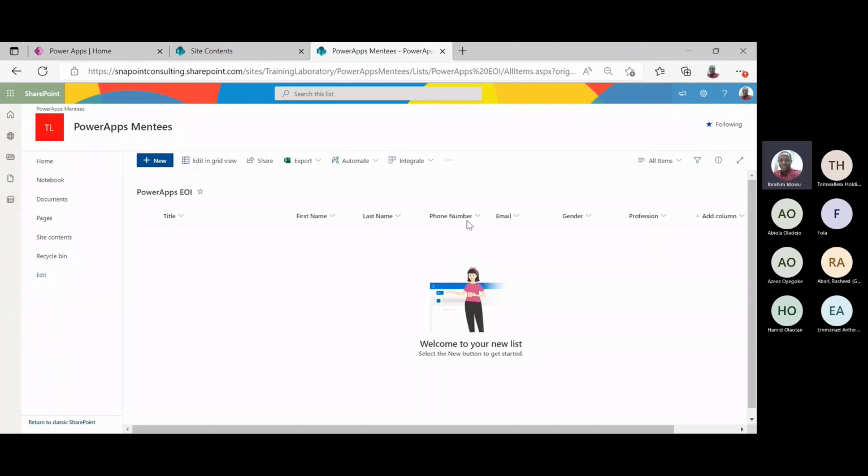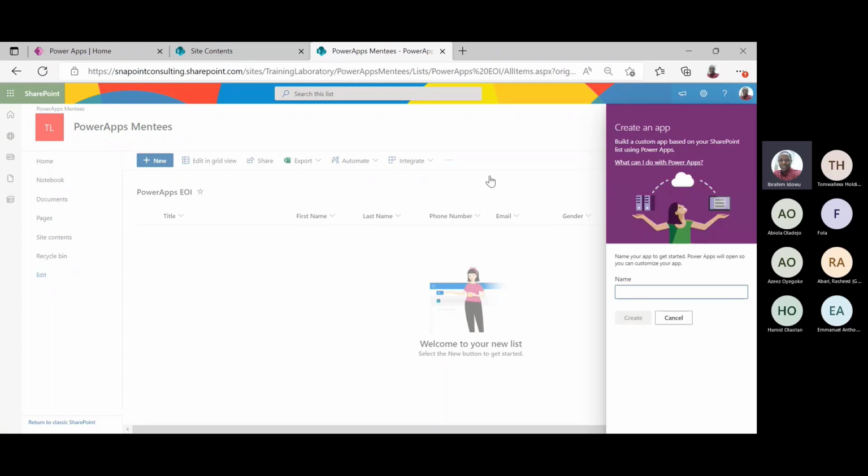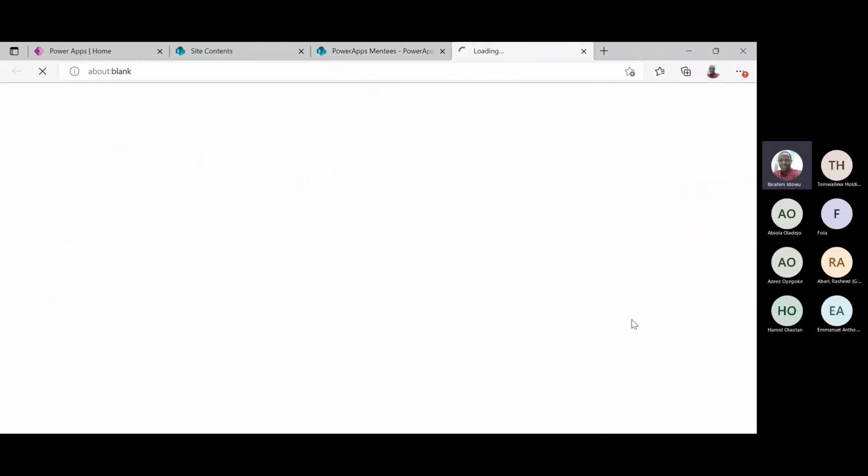Now look at the magic, that we're going to create our app easily from here. So I'll go to integrate. Okay. Then I'll go to Power Apps. Then I'll do create an app. So I'll call this Power Apps EOI, expression of interest. Or I can spell it out in full, expression of interest. Okay. Then I'll create. So look at the magic. You see the magic, it will create it almost immediately. So let's wait while this creates.